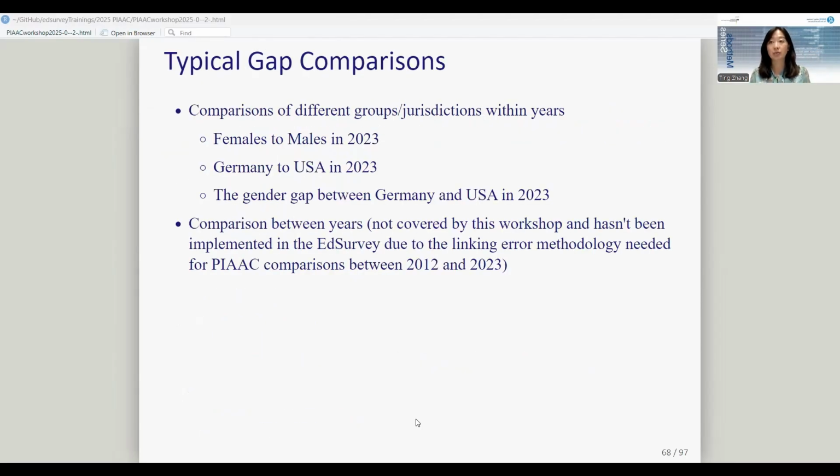What we usually do with a gap analysis is comparisons within cycles or within years. For example, we can compare females to males for the cycle 2 data. And we can compare Germany to USA using the cycle 2 data. We can even compare the subgroups between countries, for example, the gender gap between countries within cycle 2. This last analysis is also called gap in gap.